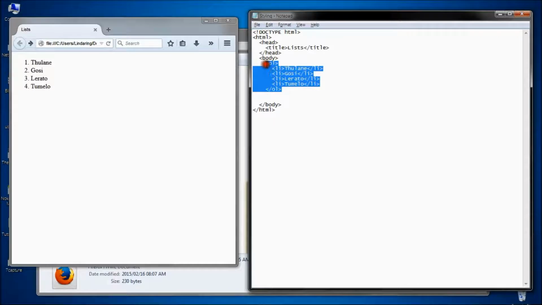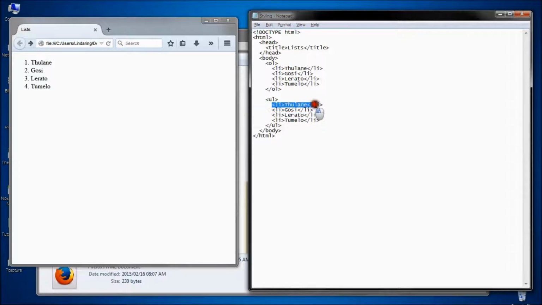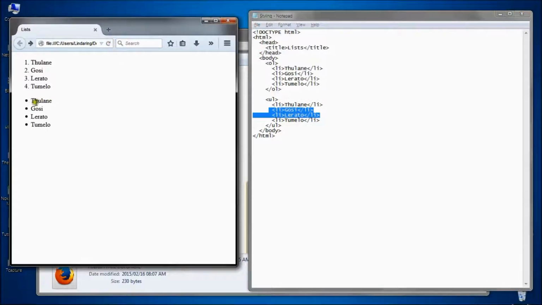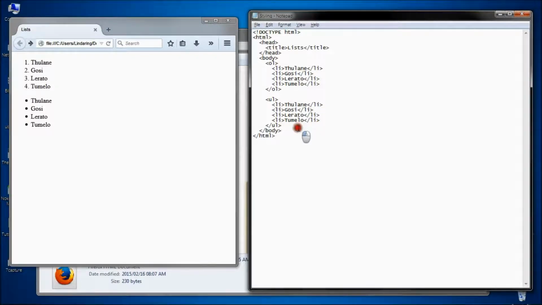So if I wanted the same list to be unordered, we use the UL instead of the OL. So we say UL, and for each item we use LI. We're going to save it, refresh, and as you can see, instead of these numbers that are appearing here, we have these bullets.